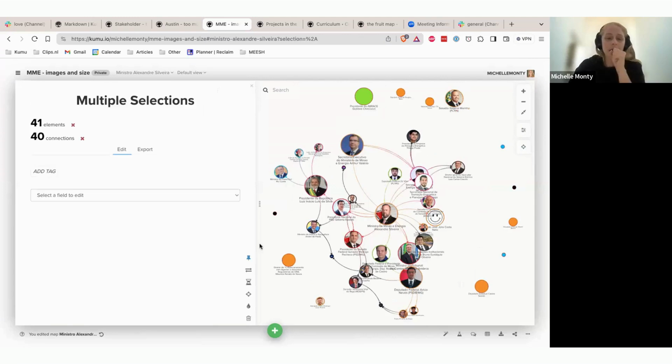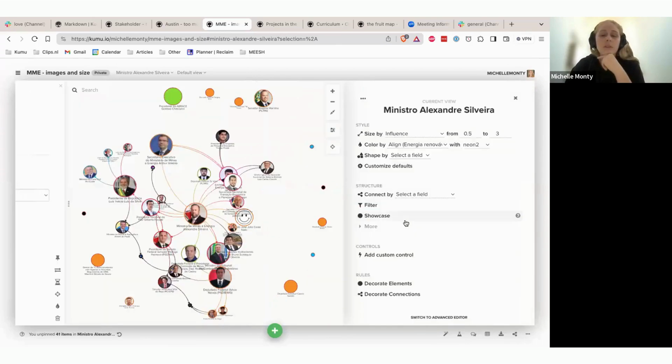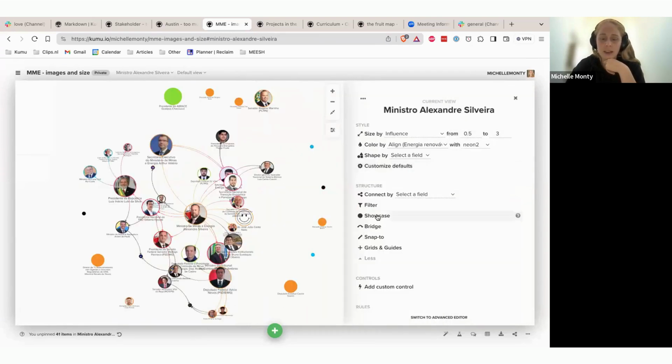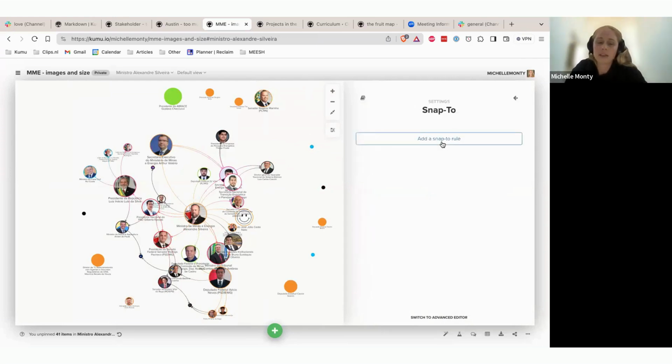However, for this map, I still didn't like that as much, because I didn't want to think too much about where to place the elements. So I'm actually going to do something called snapping to a certain shape. If I go to the settings here on the right-hand side, and click on more under structure, you can go to snap to. Snap to means that you snap something to a circle or to a line.